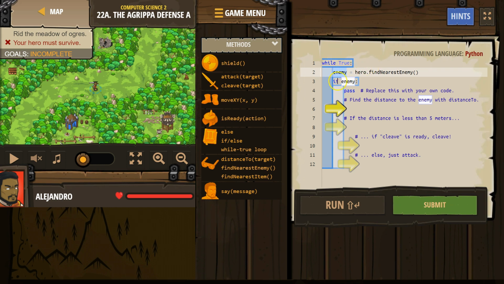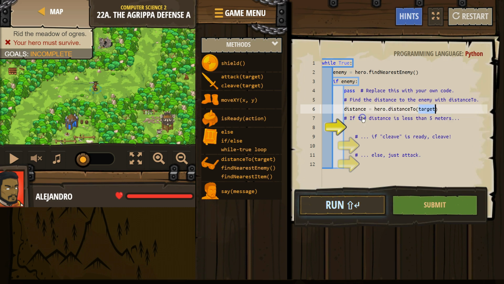Which is why the next line, if enemy, is important. So, if enemy says, did the hero actually find an enemy, or does enemy equal nothing? If the hero found an enemy, if enemy is true, it will drop down and run the code indented. That's part of the if statement. So let's see. Find the distance to the enemy with distance 2. All right. Distance 2. And then enemies are target.